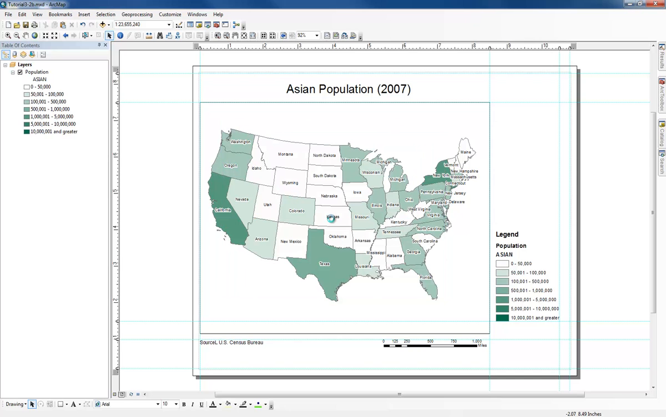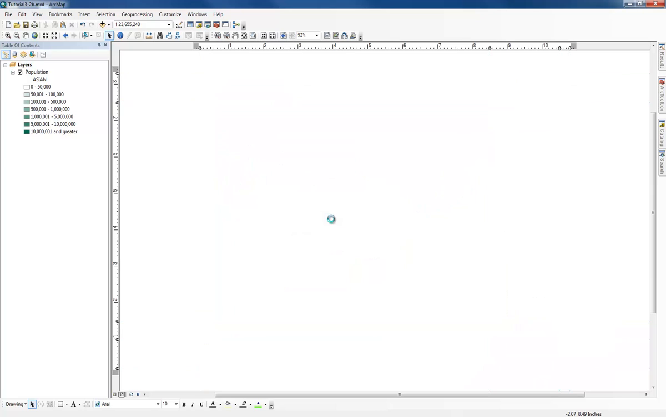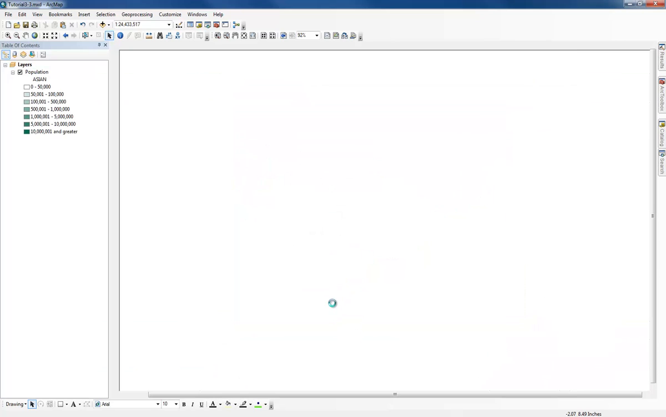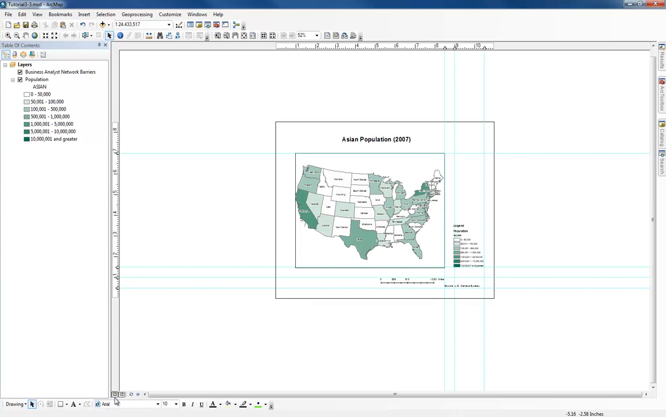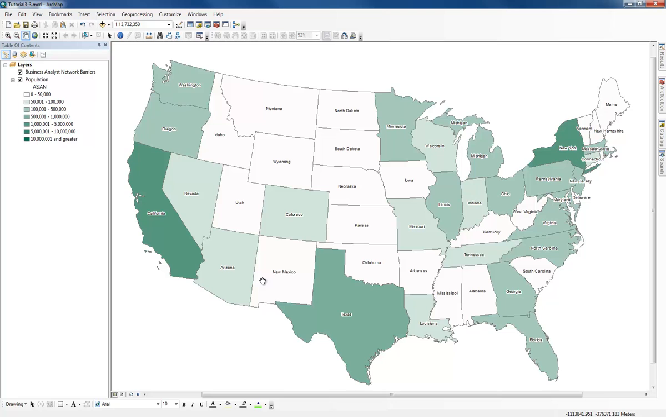Under maps you'll have the 3.3 map document. I'm going to open that, click on view, and switch to data view. Once you switch back, we already have the Asian population layer that we just created. So what we need to do is create one for the black population of 2007. How do we do that and use the same classes again?